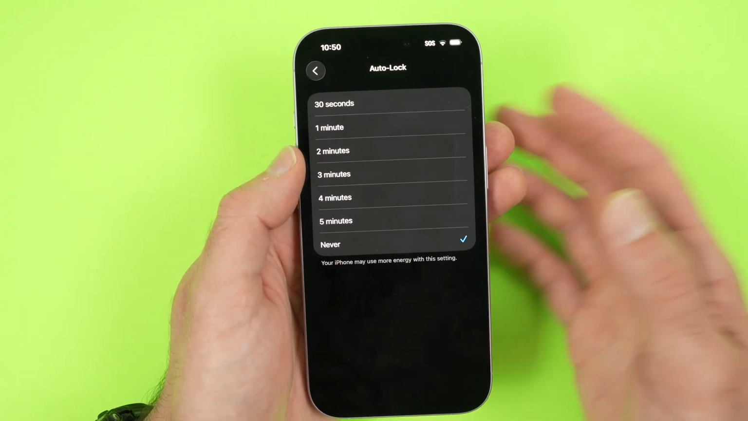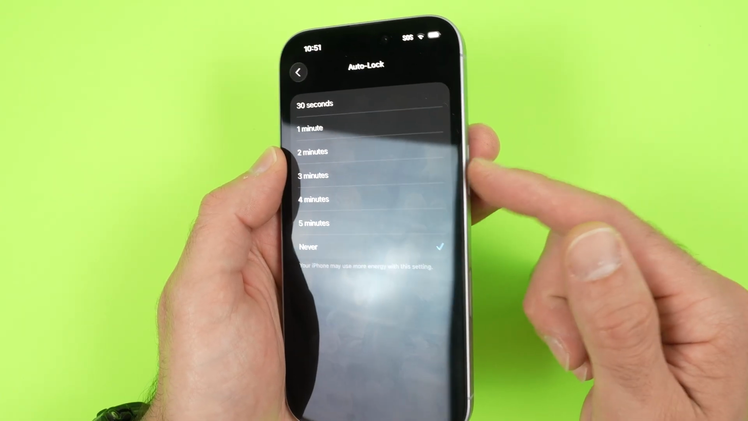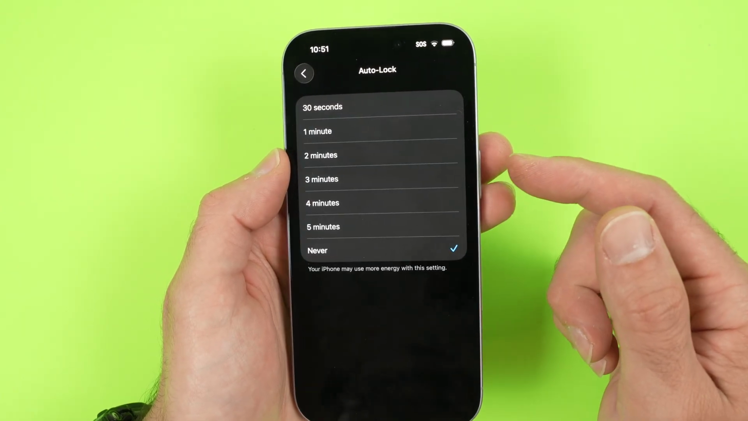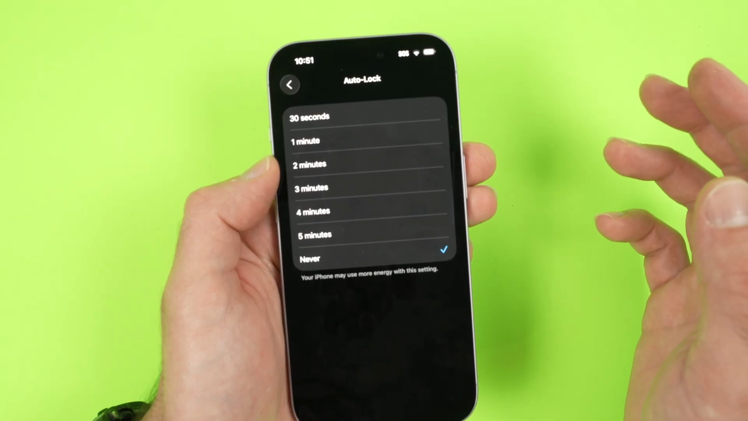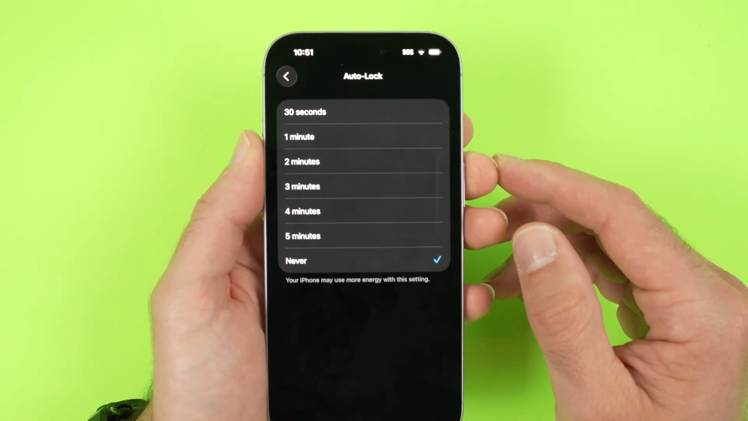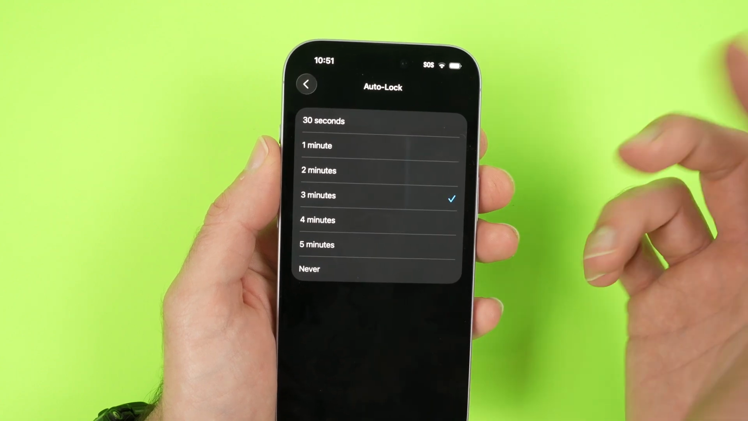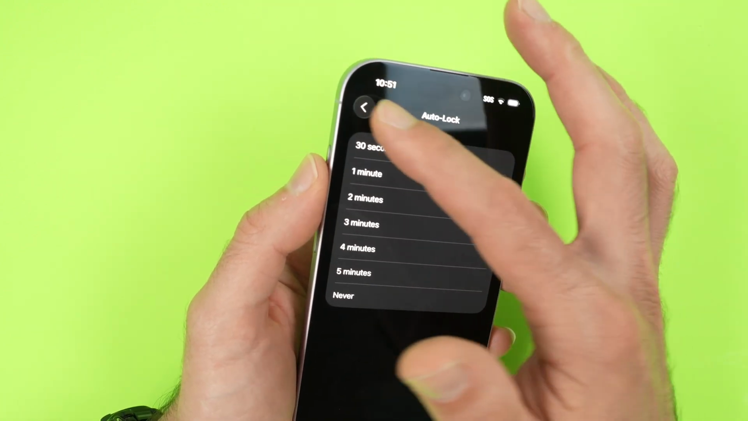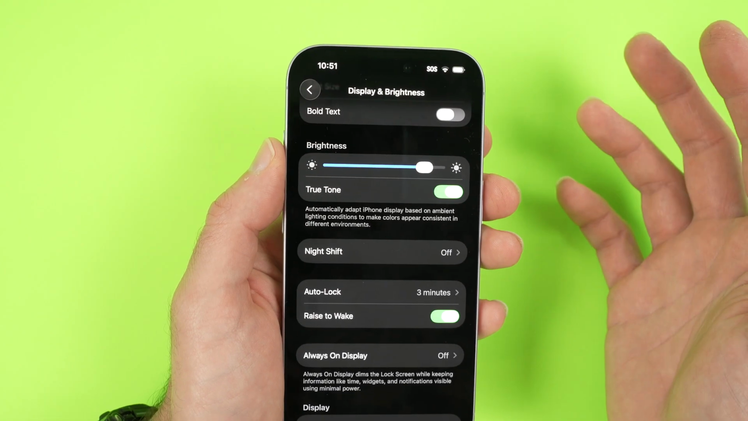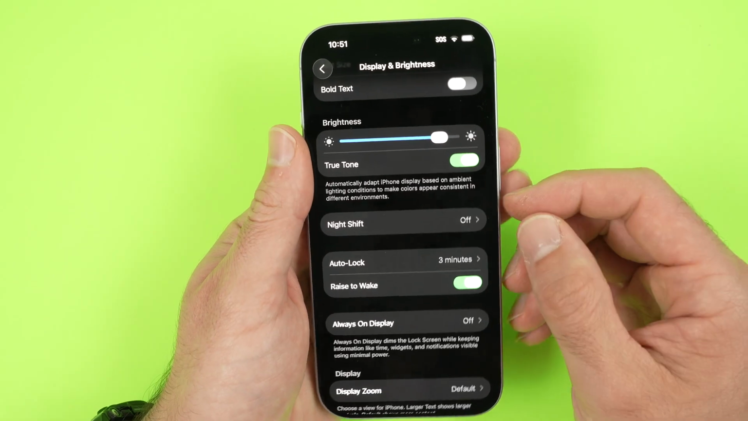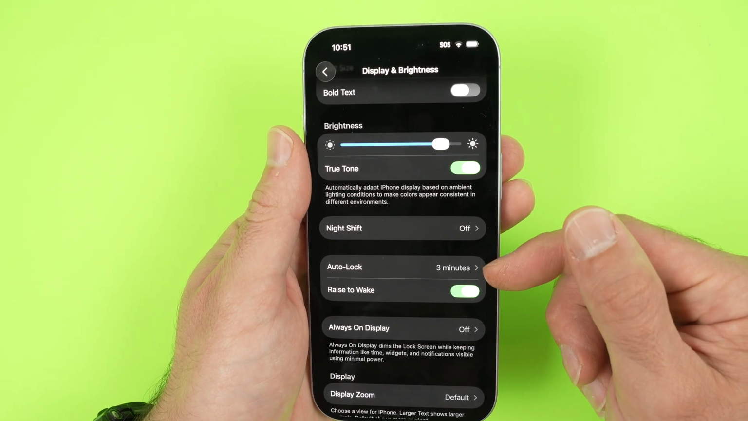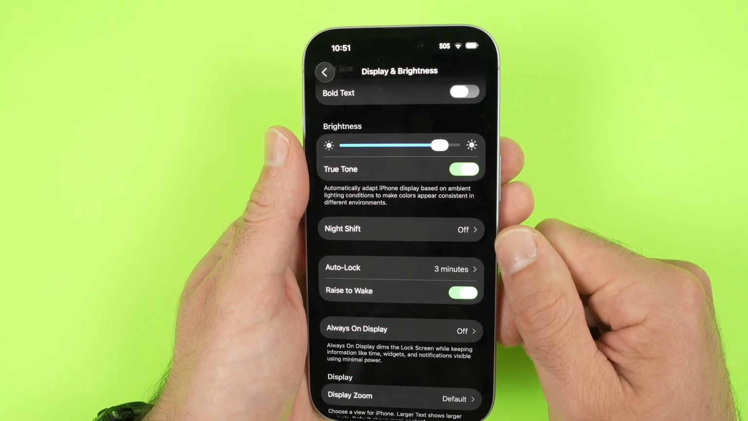If you choose Never, obviously this means that if you forget your phone turned on, with the display on and without touching the power button, it will drain your battery completely. Many people don't want that, so you can choose 5 minutes, 4 minutes, 3 minutes, anything you want. Once you're done, you can simply go back and start using your phone, and it will not go into lock mode until the timer has ended.